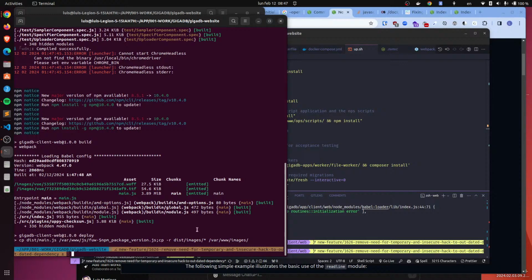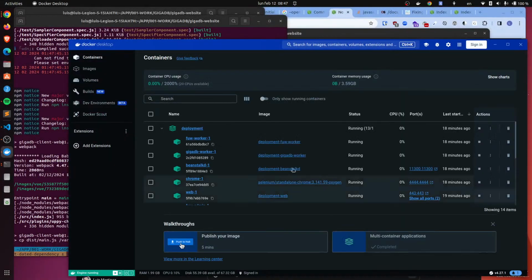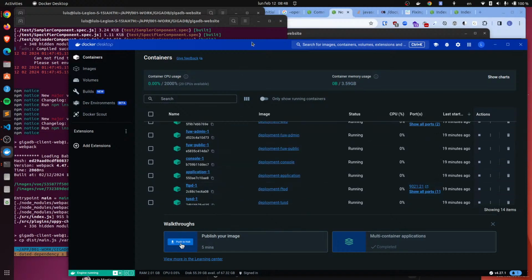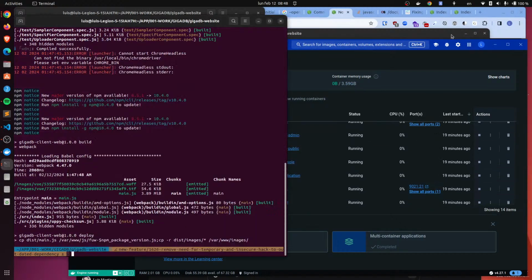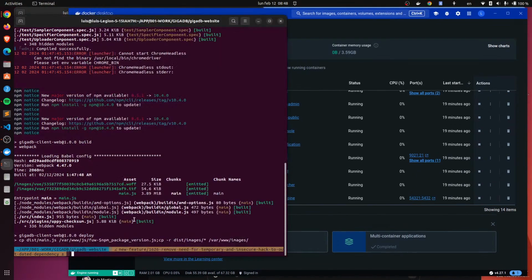And it should be pretty fast. This works if I go to Docker Desktop and, what is the container name here for this thing? The container name.